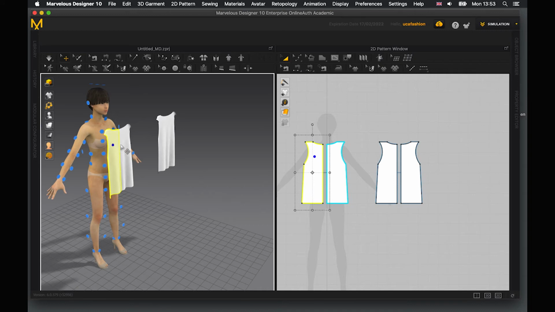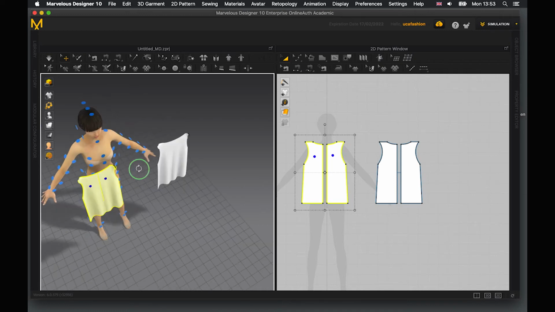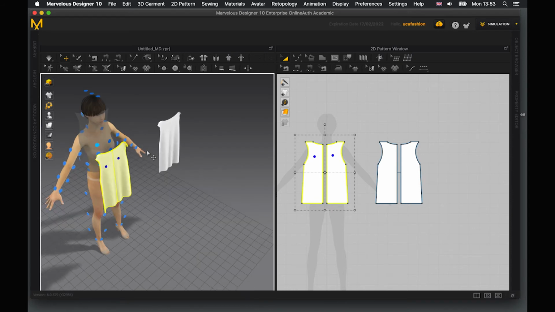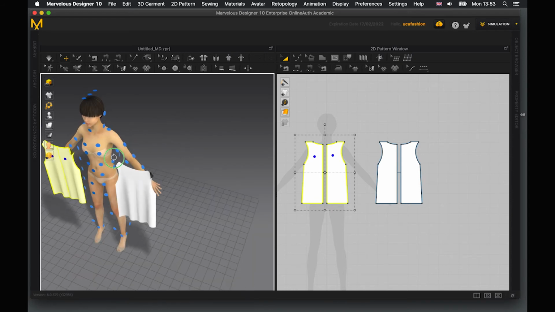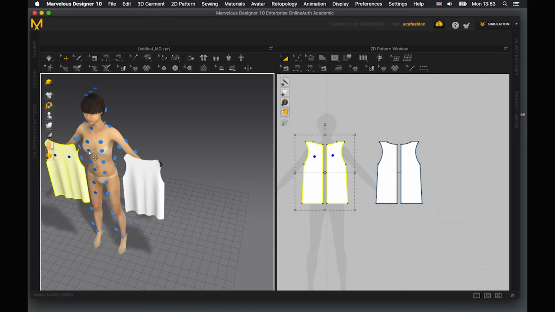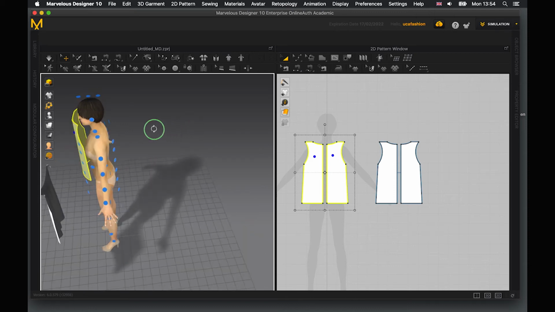So I'm going to select my first 2 pieces of fabric there and then choose roughly something on the front body that will be in roughly the right place. So if you just hover your mouse over, it doesn't have to be exact, you're just giving Marvelous Designer an idea of where you're likely to put it.